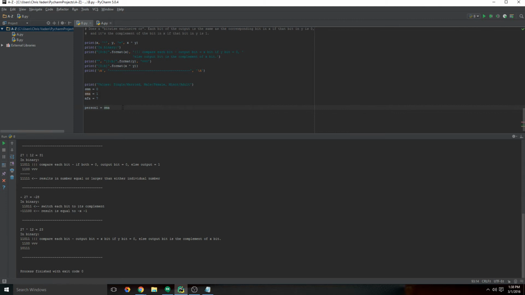So we do that, and we do the Bitwise XOR, which we just talked about. Okay, and then 0. Let's try it this way. Let's do 0 Bitwise XOR and then SMA. There we go. That'll work.